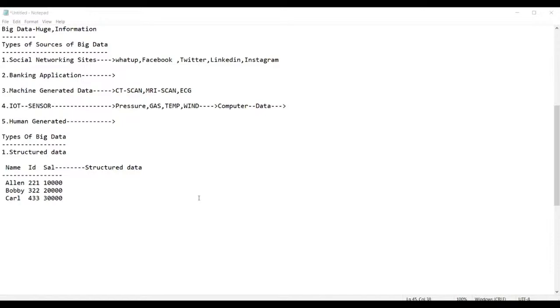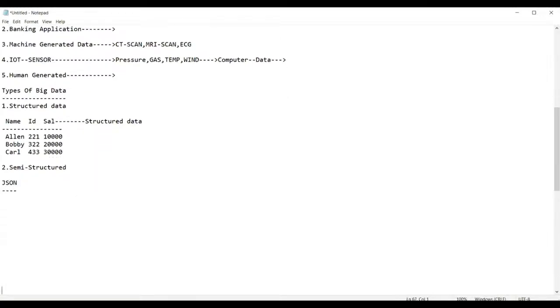So now, guys, this is what we call structured data. The next one, the second one, is semi-structured data. Semi-structured data means this data is purely not structured, as well as not unstructured. It is semi-structured. For example, you have the data in JSON files. I'll show you how a JSON file looks and how the data will move. The data in the JSON file will be given in curly braces.